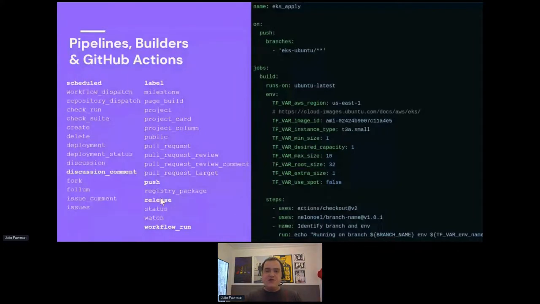So when a new branch, one that I do often, is when a new branch with a given name comes in, such as live and a given branch name, that will actually deploy a new environment and push that version for testing and things like that. Or release, when there's a new release in your GitHub, or even manually you can run those workflows.